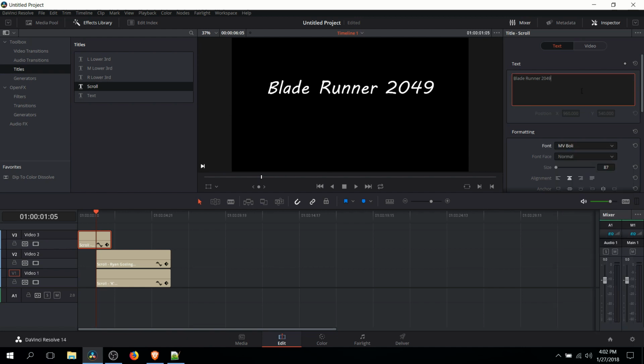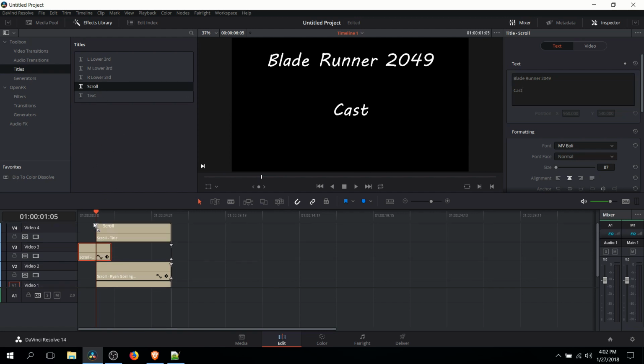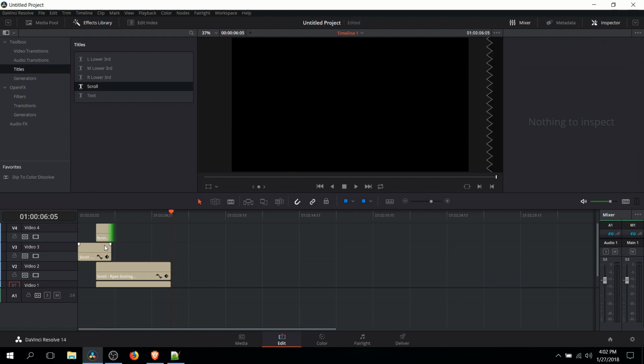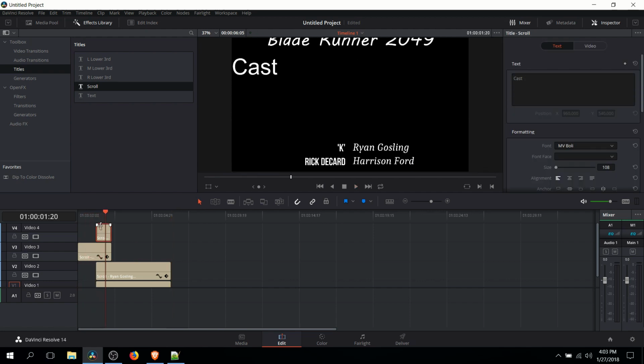And maybe we add a couple lines of space and say cast. If you want this to be a separate font as well, you would need to put it on another scrolling text, but that wouldn't be hard to do. We could just pop this up here, lower the length, remove that cast from the first title and put that on the second title. So let's get that going there. And the important thing is to actually make sure it syncs up.